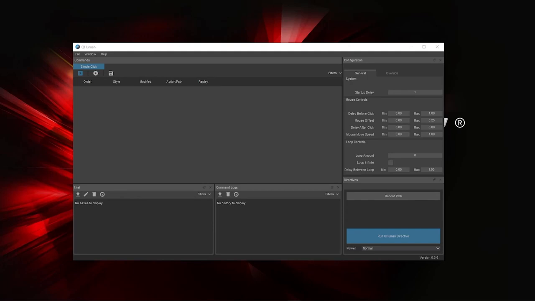QHuman 0.3.6 is now released, and there has been a complete rework of the code, a major performance increase, along with some new features. So let's look into those features now. One of the new features is the replay feature.